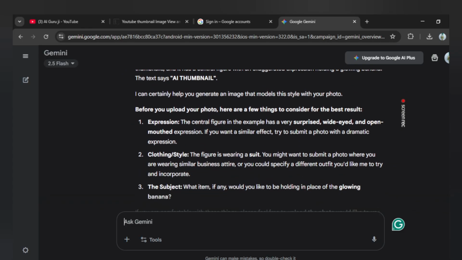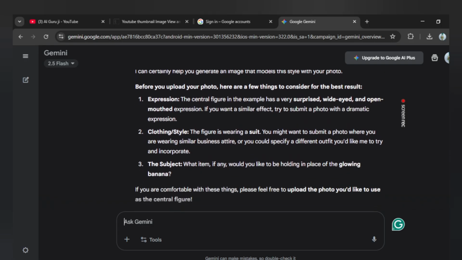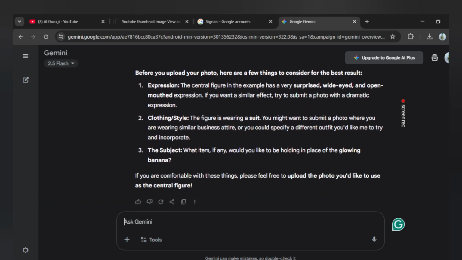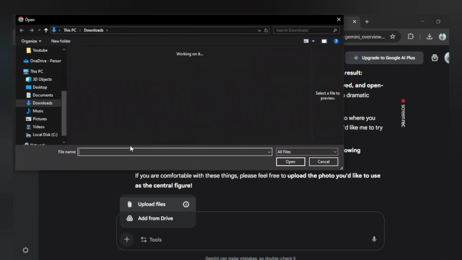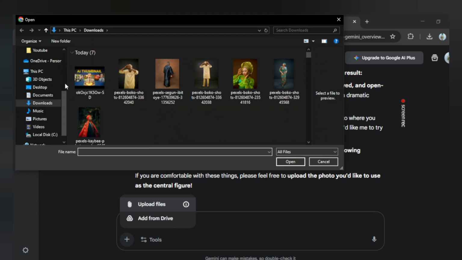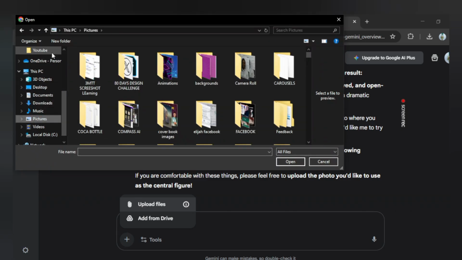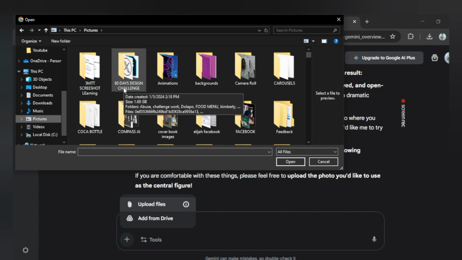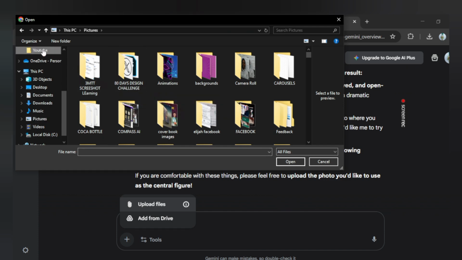Okay, it's going to analyze the information that you've given, the expression, the clothing style, and everything. And it's going to give you the go-ahead to upload the picture you want to replace this with, or if there are any other elements you want to include also in the thumbnail. Okay, so once you get that, if you are comfortable with the things that are listed there, you go ahead and upload another picture you want to use.